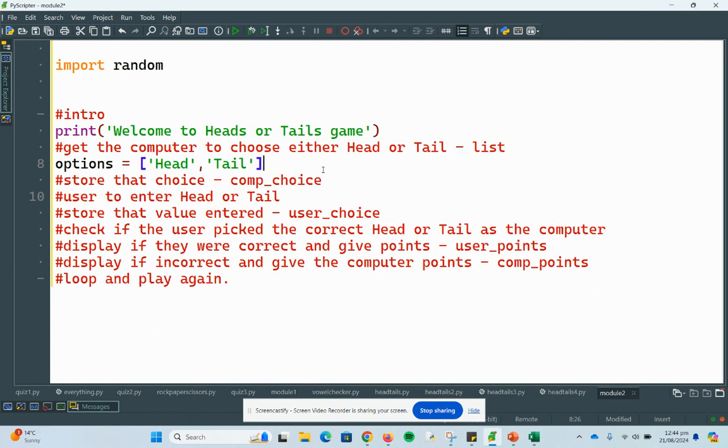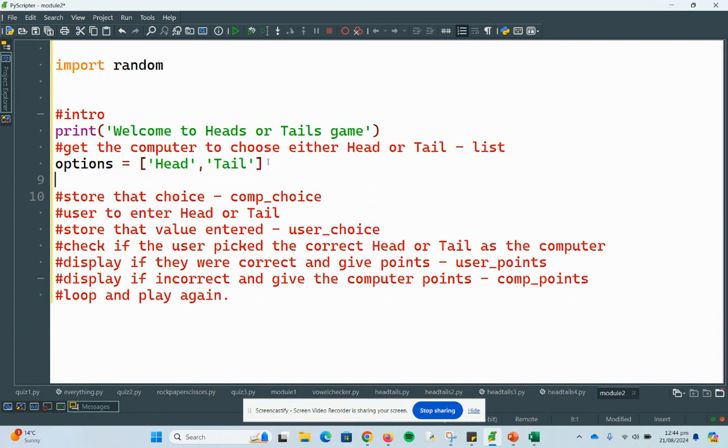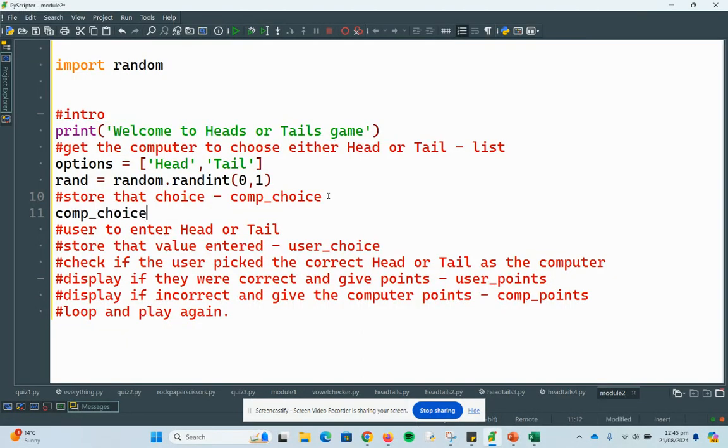and store it. Okay, so to do that, I'll generate a random number from 0, that's first position, to 1. It's from there to there. Store that, and then we can make a variable called comp choice and store the one that's been picked. Okay, there's storing it. Now that should have head or tail in it.